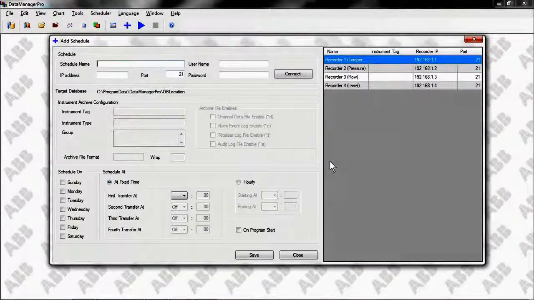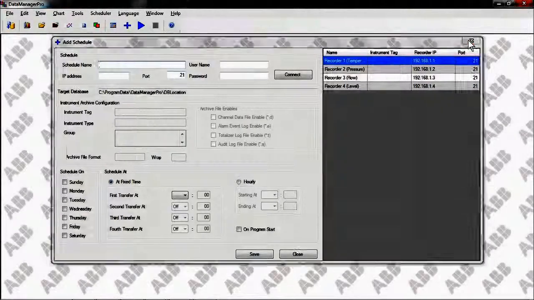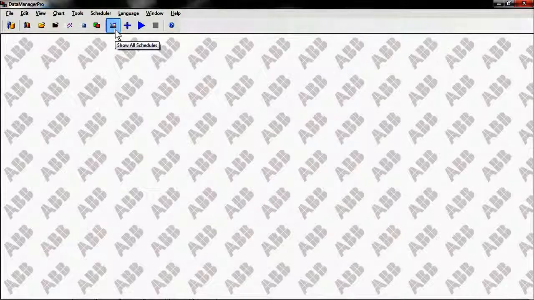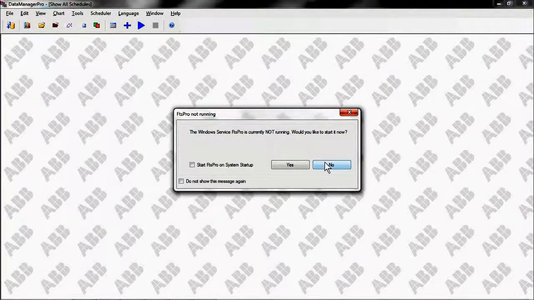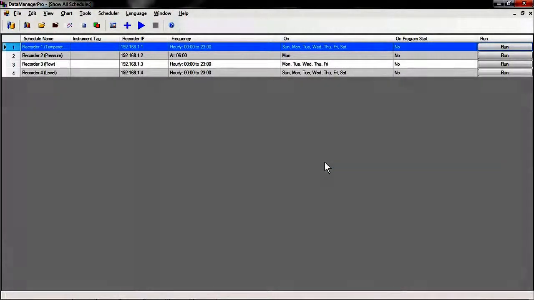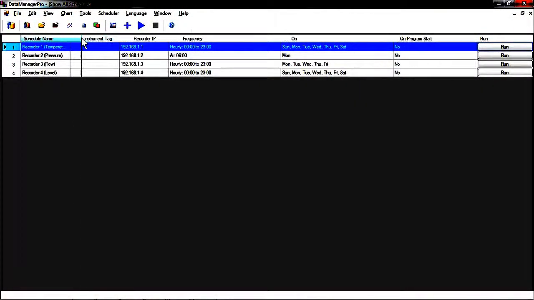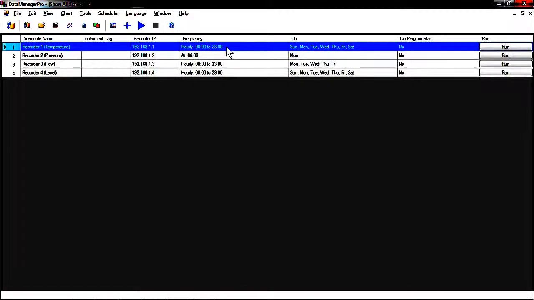This window is used to set up the automatic collection schedule. Clicking on this icon will display a list of all the schedules we have already set up. Here, we can see the names of the recorders DataManager Pro is going to collect data from, and how often it's going to collect it. In this case, the frequency has been set as every hour of every day.